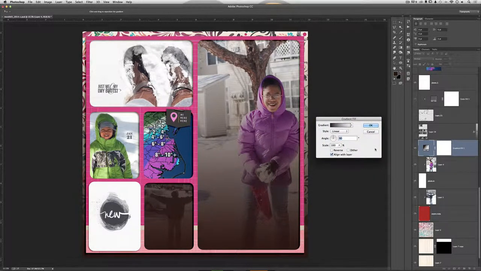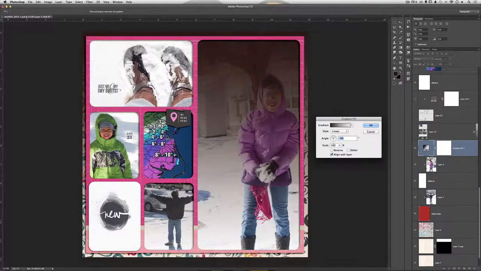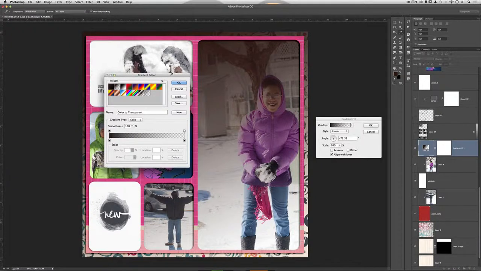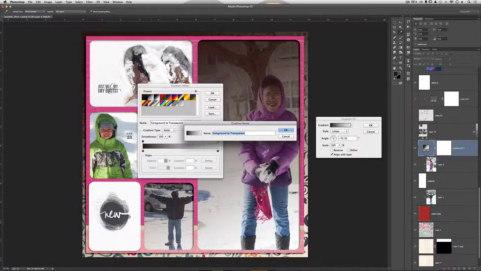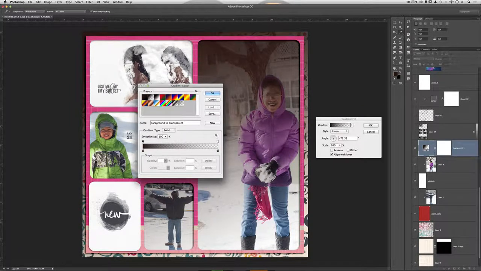Now, you'll just want to adjust the gradient. I begin with the angle dial and rotate it so the gradient is covering the offending part of the photo. Your angle will completely depend on the position of your clutter that you want to hide. Then play with the gradient itself. Click on the gradient editor bar here and choose the foreground to transparent preset. This keeps a portion of the gradient in color and the other half transparent.